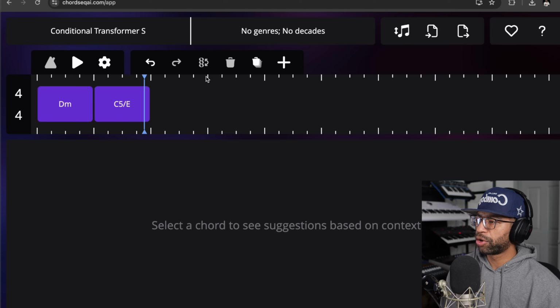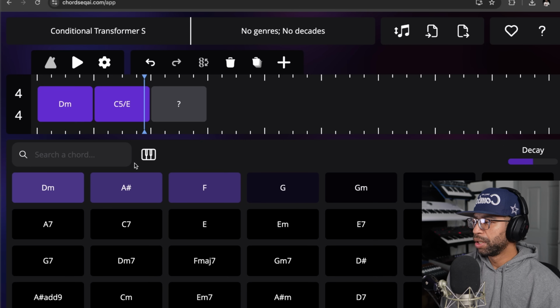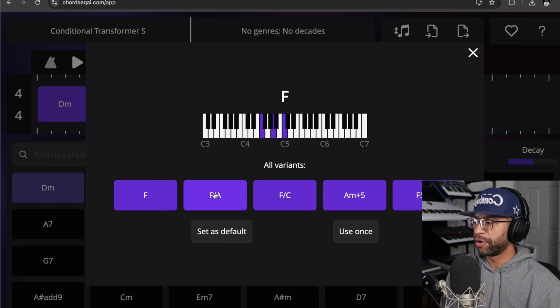And so now we can add another chord really simply. What's also cool that I didn't show you guys yet is that I'll show you guys after I add the chord. So boom. Now these are the chords that they're saying would fit the best. Let's go ahead and look at this F and see what we can do here for the variants. I'm going to just use that F.